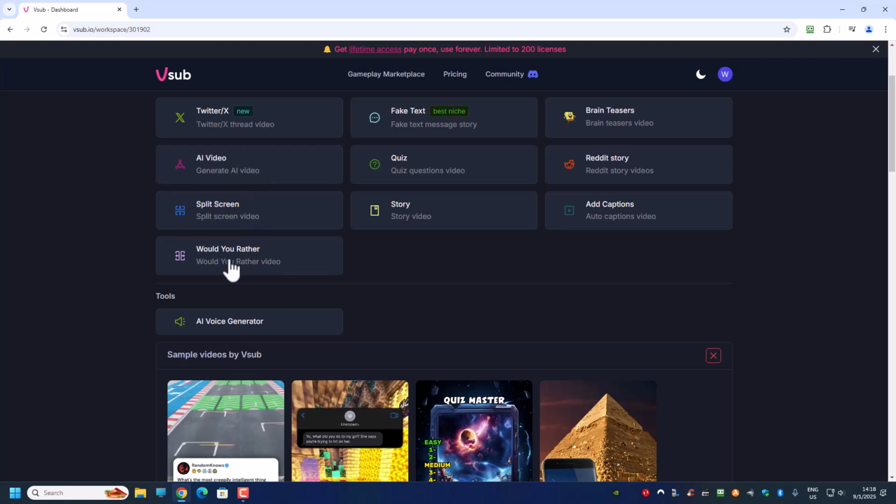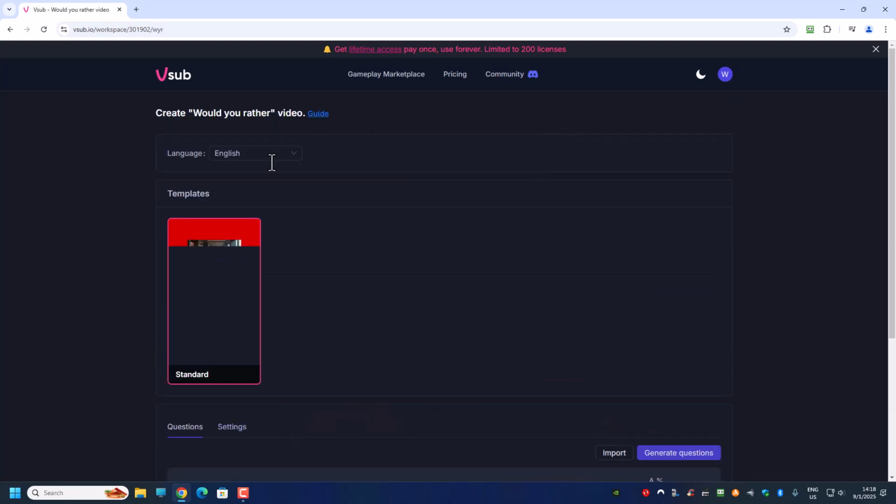Would you rather? So when you click on it, right now there's only one template. I believe in the future they will have more different kinds of templates. So right now it's only red and blue. But the good thing is that they generate for you all this caption and all the percentages that you want, and the image is all AI generated. So you don't have to do it manually.